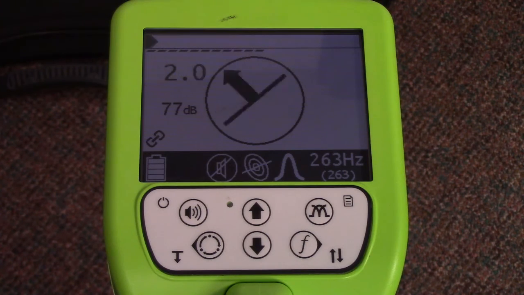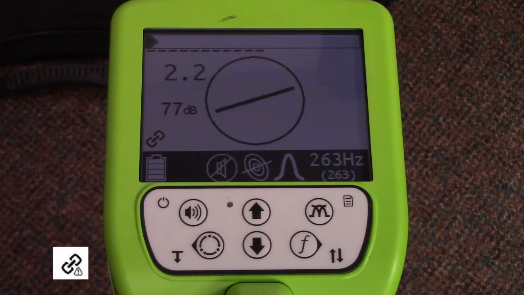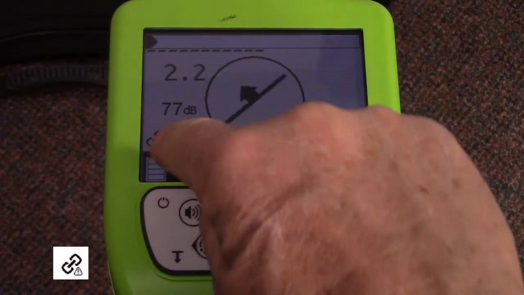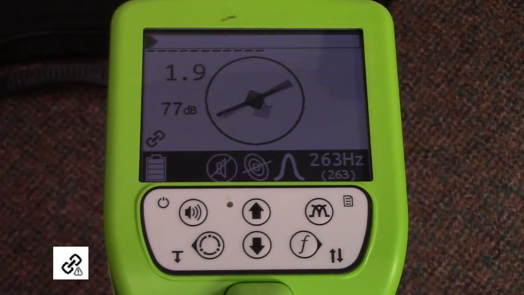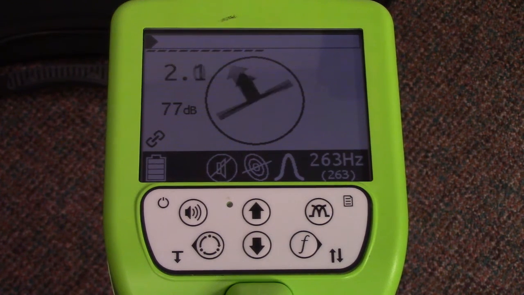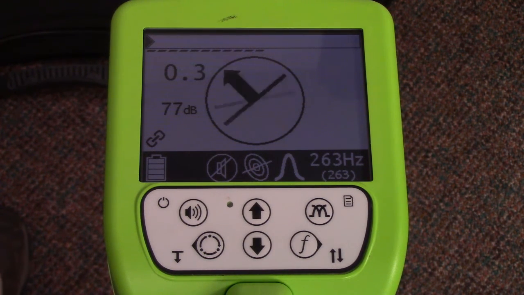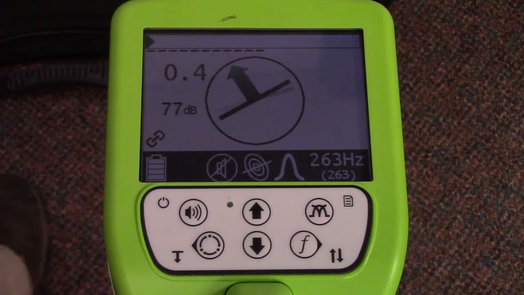You may also see a triangle with an exclamation mark located below your chain link. This will indicate that you have lost communication with your transmitter. That could happen for a couple of reasons. One, you may have gone beyond the range of the radio, further than the 800 meters or 2,500 feet that the range for this is.